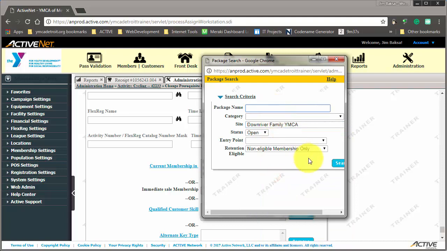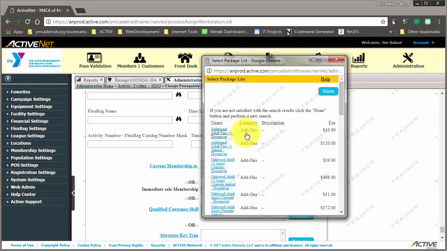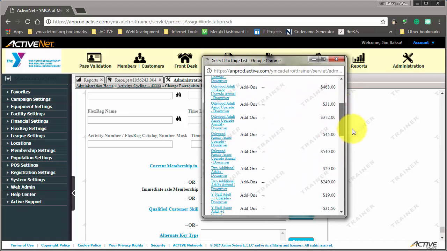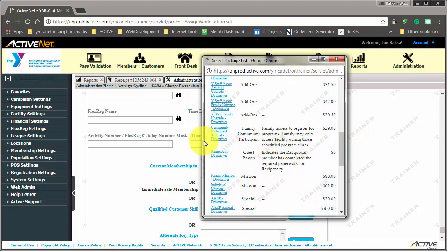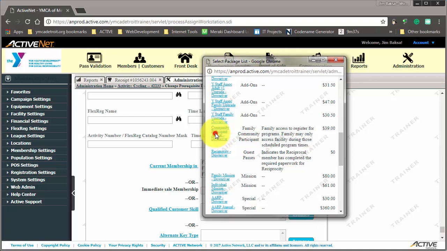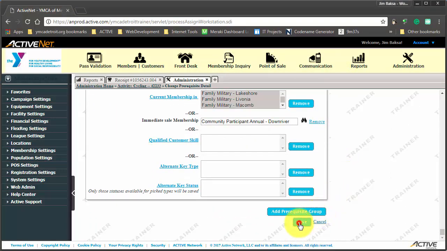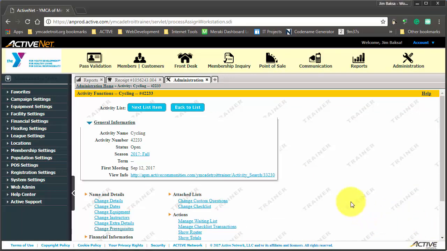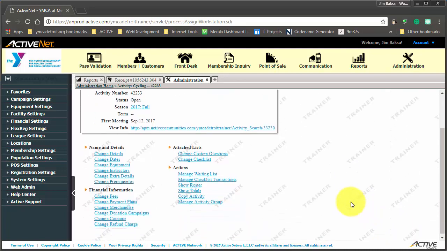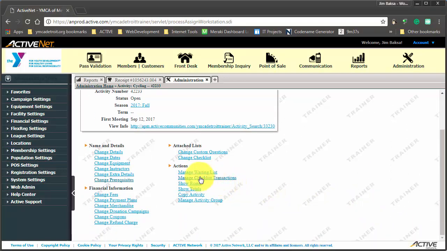And we'll just click search and see what that gives us. So here's a bunch of the add-ons that we have. And what we also will find is the community participant annual Downriver. So we're going to click that one. And then we'll come back down here and click save again. And again, it's going to take a minute for this to save the entire thing because it's got to go through and update all those membership types. Okay, and we're back, and that's basically how you manage prerequisites.